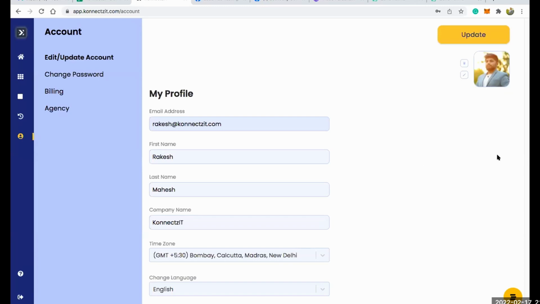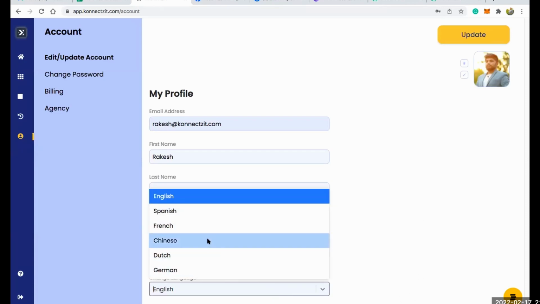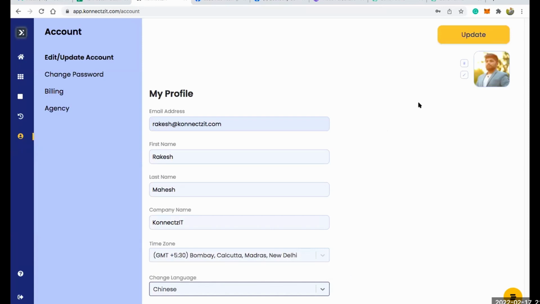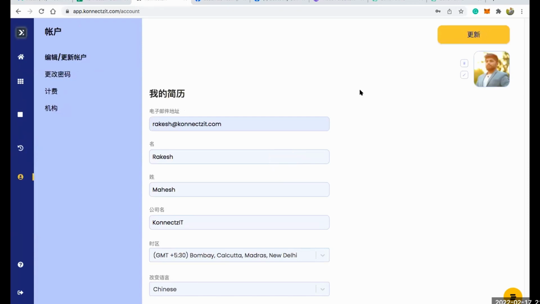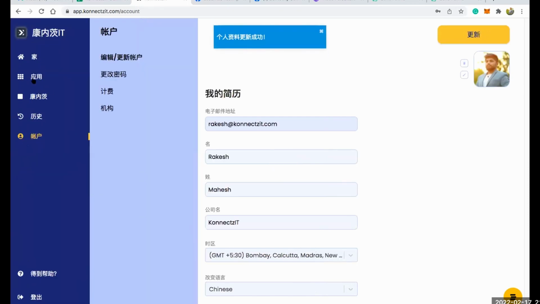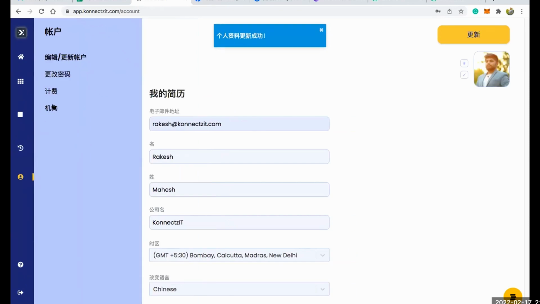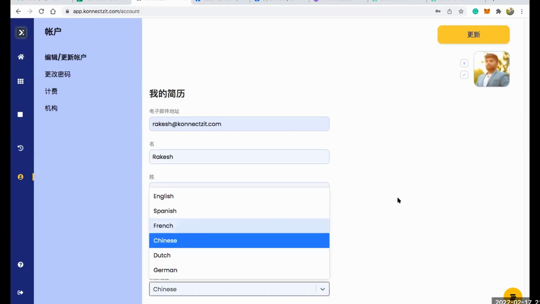And now we have an option to select the language. KonnectzIT basically gives you an option to select from multiple languages and click on update, so that you can access it in multiple languages. Even if your language is not present, you could reach out to us, and we will be happy to add your language here so you can access KonnectzIT in your favorite language.